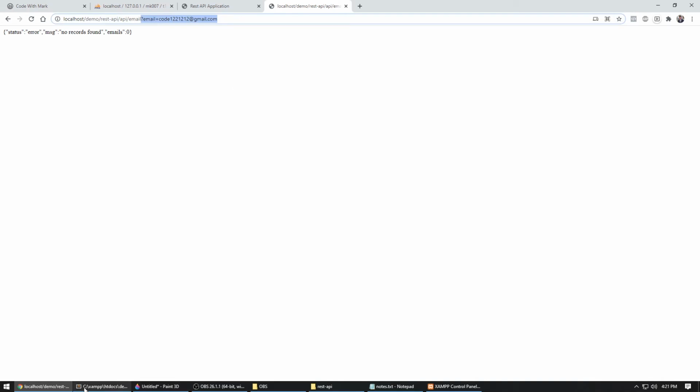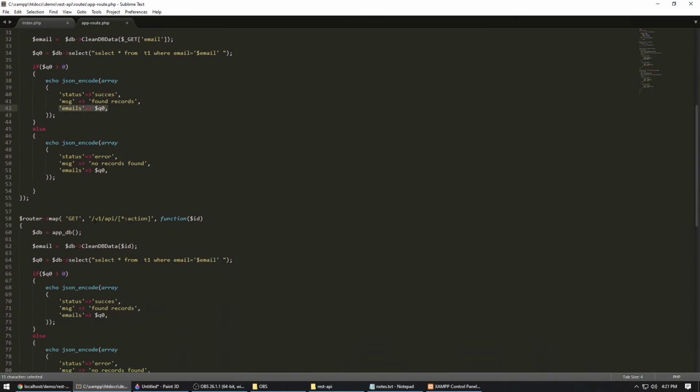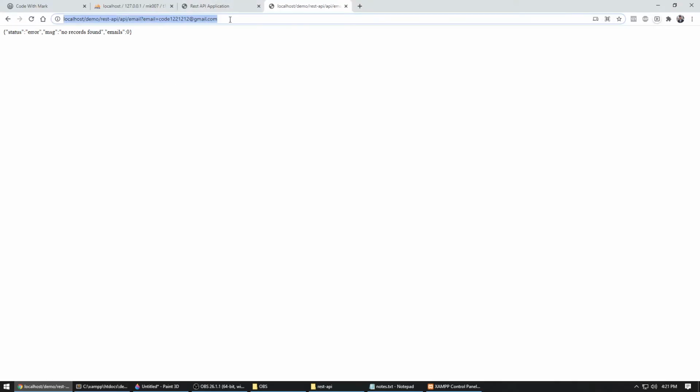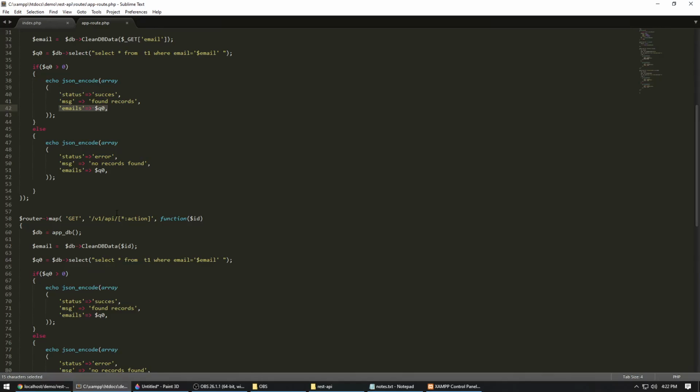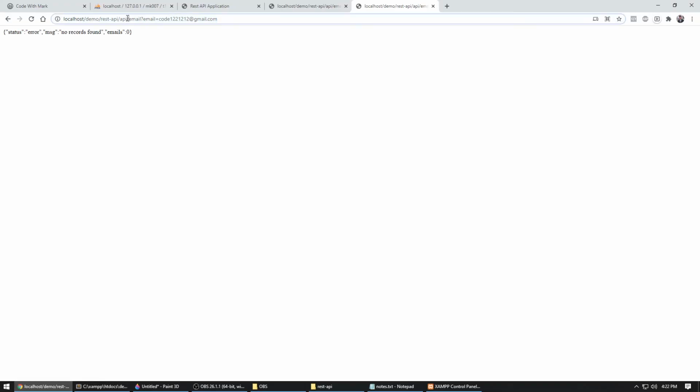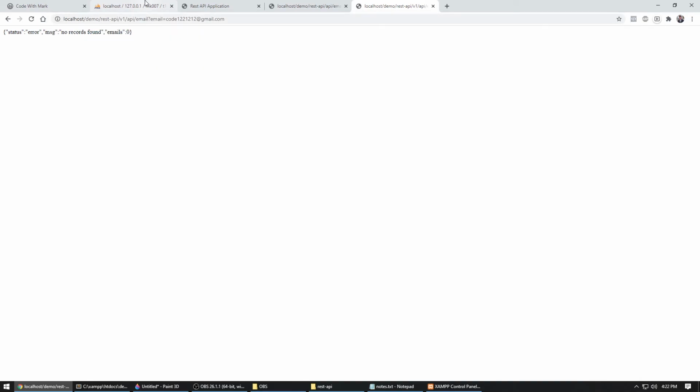But let's not stop there. Let's go one step further, which is using a version. You may or may not have used it. You have an API which has version 1, version 2, version 3, version 4, and so on and so forth. So let's look at the different versions of it. Let's go over here, copy this, paste it here. And now we want to go version 1. And if I hit enter, it's going to give me nothing.